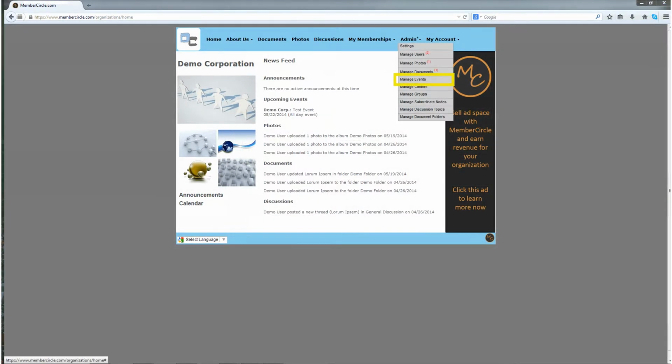The Manage Events tab will present a list of all upcoming events on a group's calendar. Some users who find it easier to work from a list format may choose to use this feature to control upcoming events.